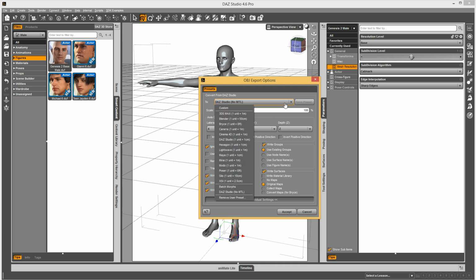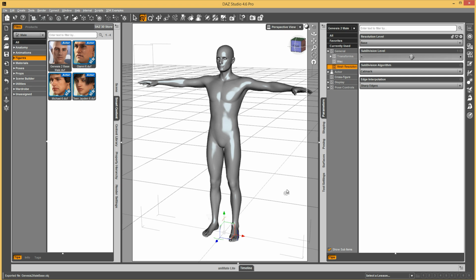And then you have various options for presets that we supply you. If you're going into one of these applications, you can go ahead and choose that as your scale. Or otherwise, you can just leave it at Daz Studio scale, which means it won't scale at all. And you export that out.